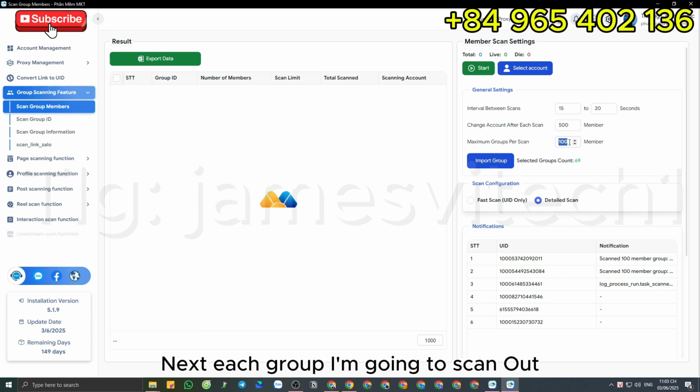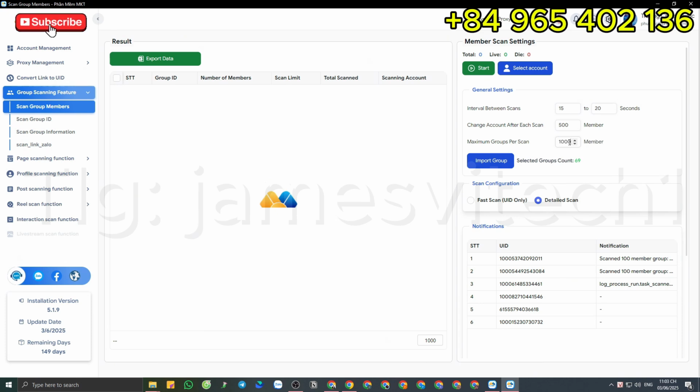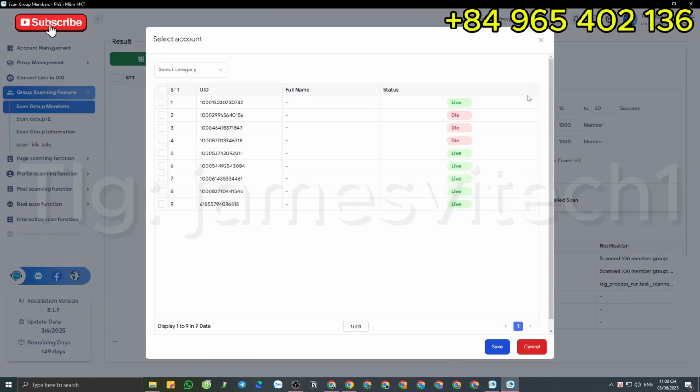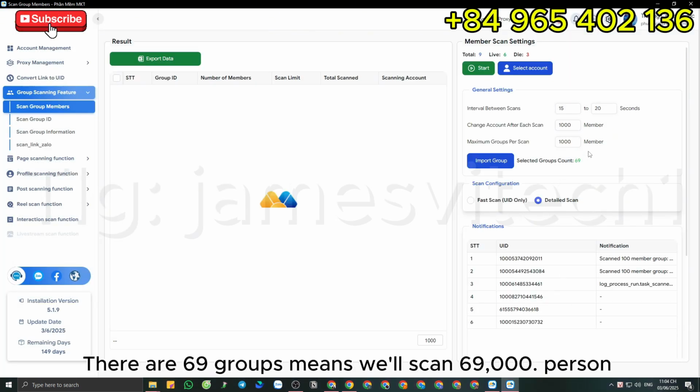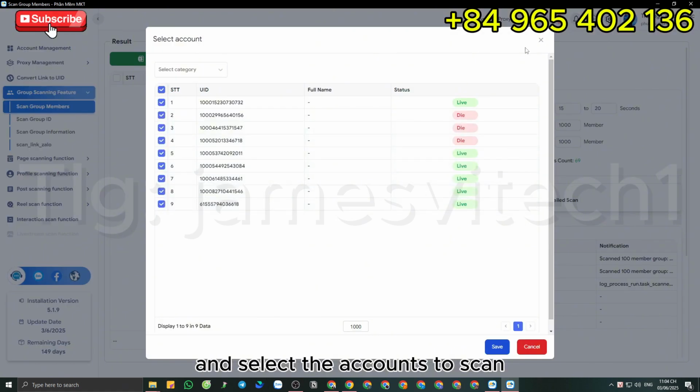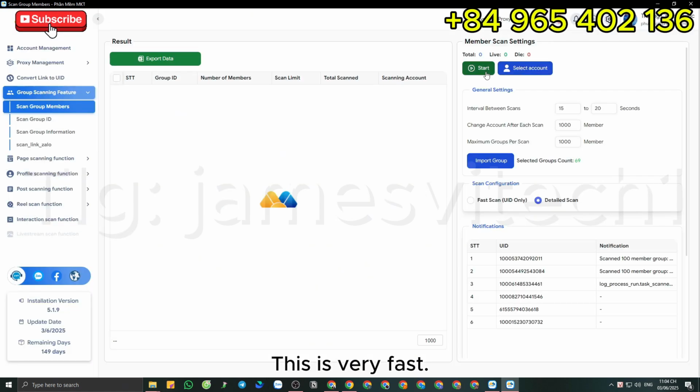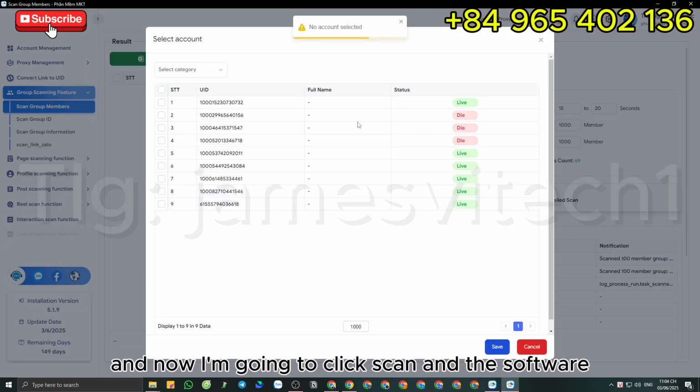Next, for each group I'm going to scan out 1,000 members. You can scan as many as you want. So I'll scan 1,000 members from each group. There are 69 groups, which means we'll scan 69,000 people. And select the accounts to scan. This is very fast. Now I'm going to click scan in the software and it will auto scan for us.